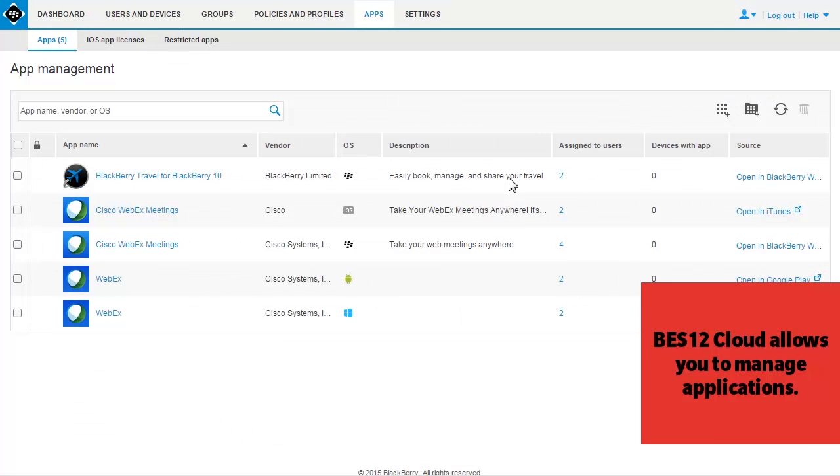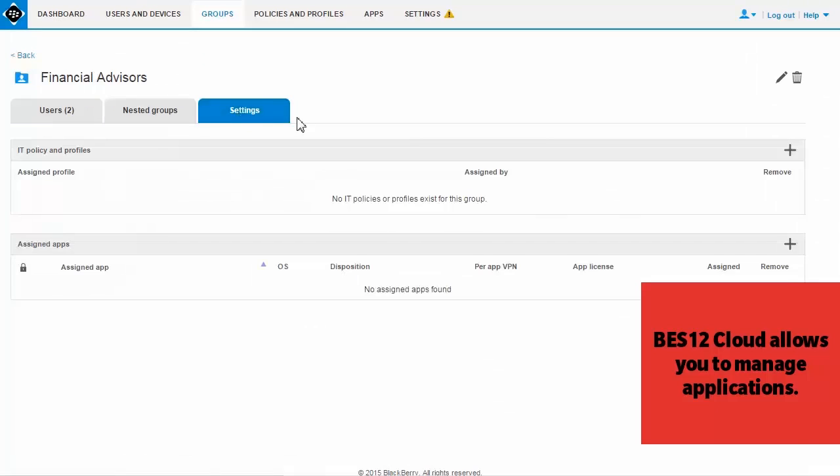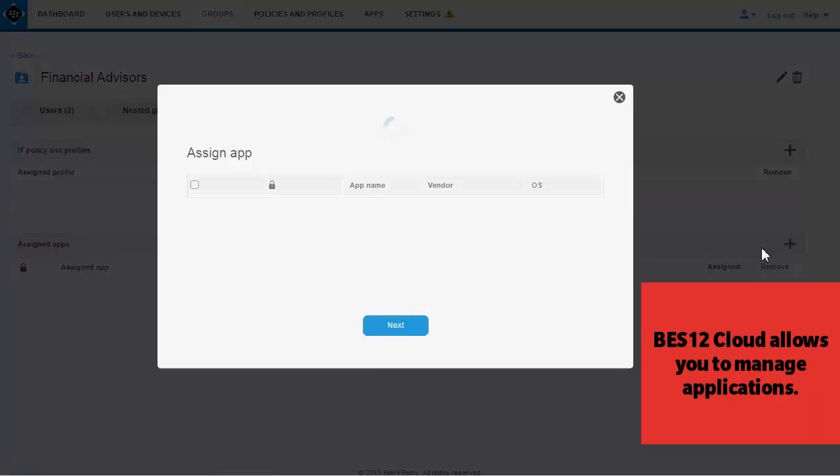BES12 Cloud allows you to manage applications. You can choose apps that you want to manage and monitor on BlackBerry 10, iOS, Android, and Windows Phone devices. To manage apps, you add the apps to the app list and assign them to users, user groups, or device groups.